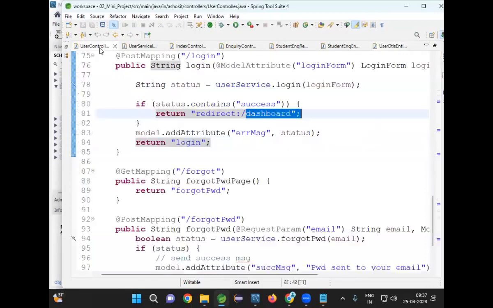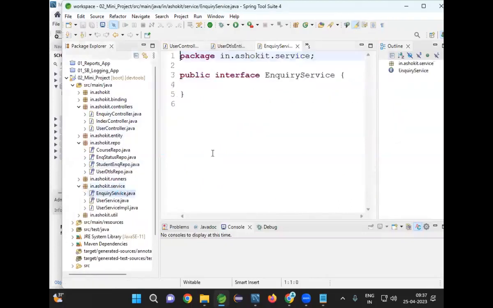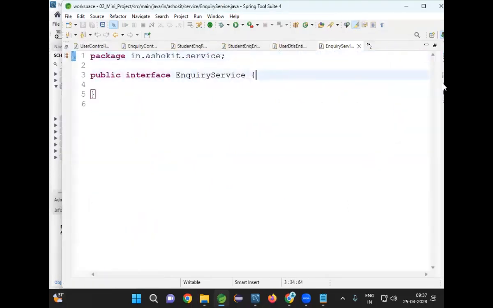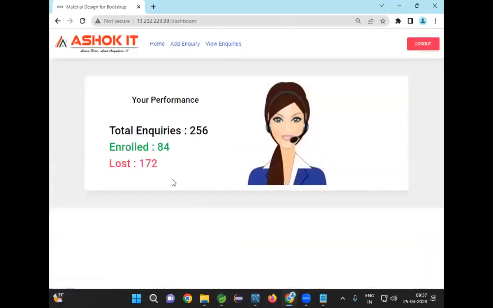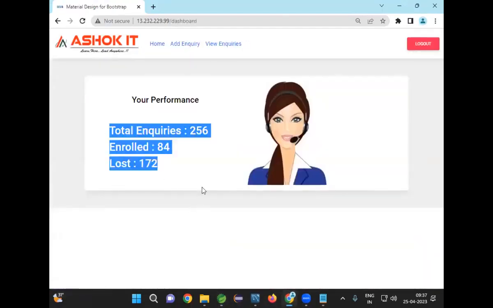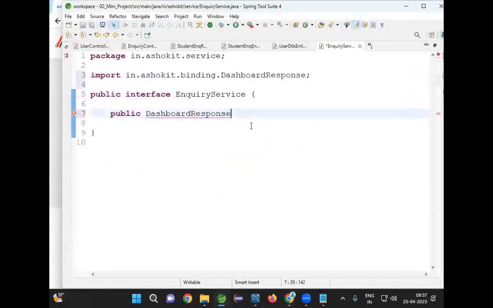Now go to our inquiry service. Go to InquiryService.java. Do we have any method in this? No, we don't have any method. I need to write a method which is responsible for displaying this dashboard data. Okay, let me write one method, public. This method will return dashboard response, get dashboard data.